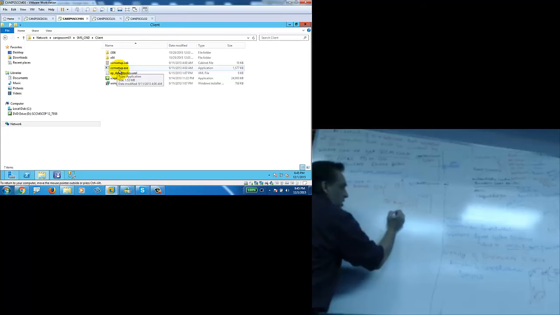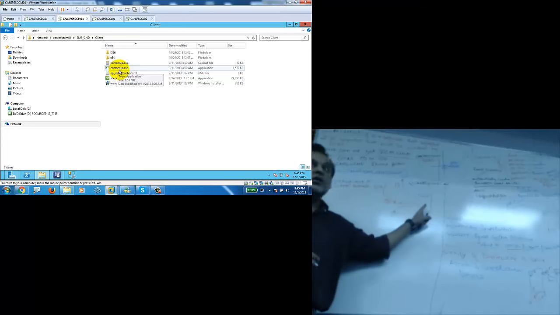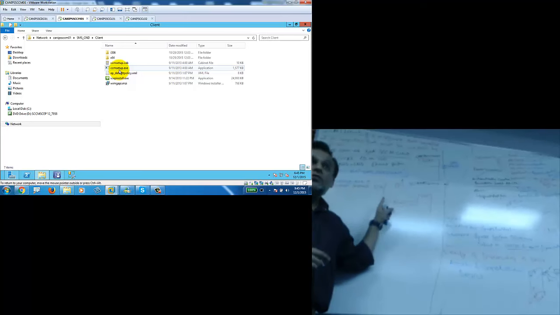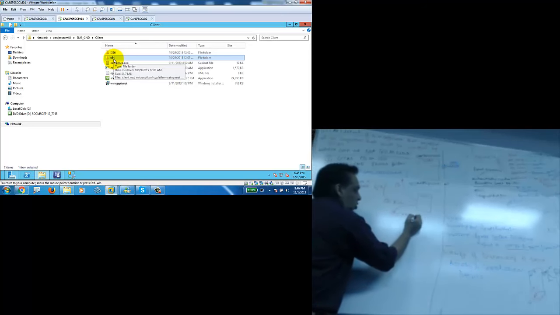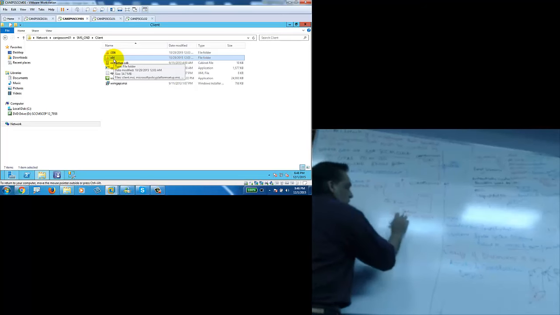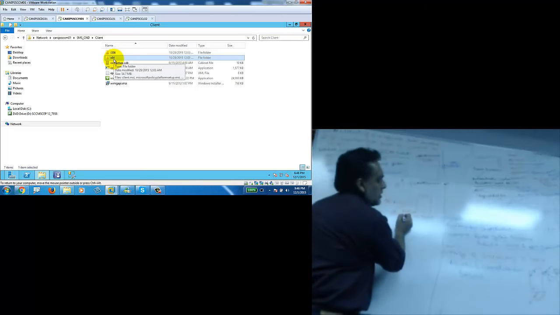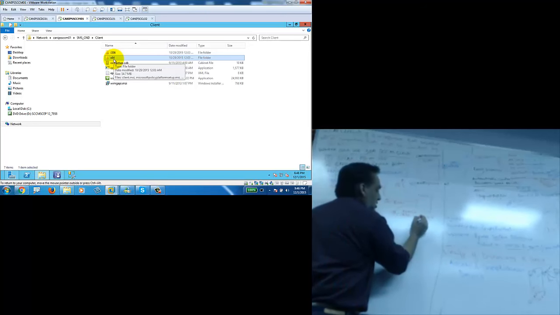And number three, this file will see if it is a 32-bit machine or a 64-bit machine. This file will automatically detect if it is 32-bit or 64-bit. If it is 32-bit, it will select this folder. If it is 64-bit, it will select this folder automatically. Now within this folder, it will detect if it is x86 or 64-bit. Whatever the case is, it will select one of them, I386 or X64.